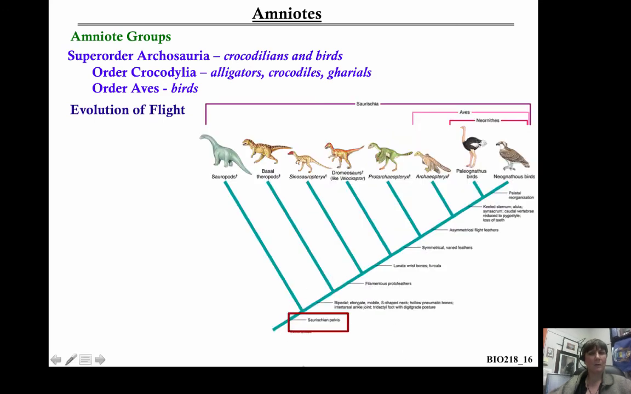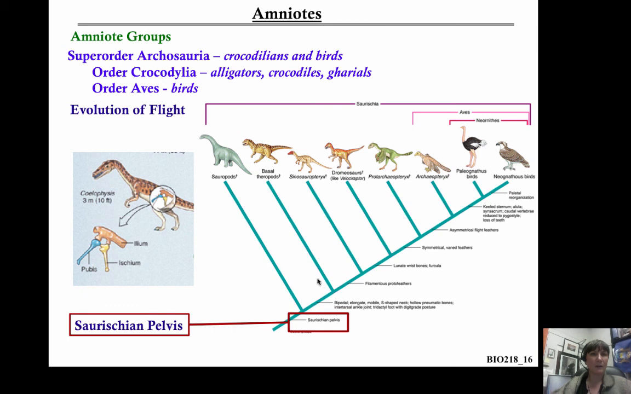All right, let's talk a little bit more about the evolution of flight. So this is a phylogeny from your book showing the Saurischia, and here's the modern Aves and then the Neornithes. So let's start at the bottom. What are the changes that have occurred throughout amniotes from former dinosaurs leading up to the modern birds? One of the first adaptations was the Saurischian pelvis. If you look at the pelvis of dinosaurs, they were very interesting. It's rotated down differently from ours.